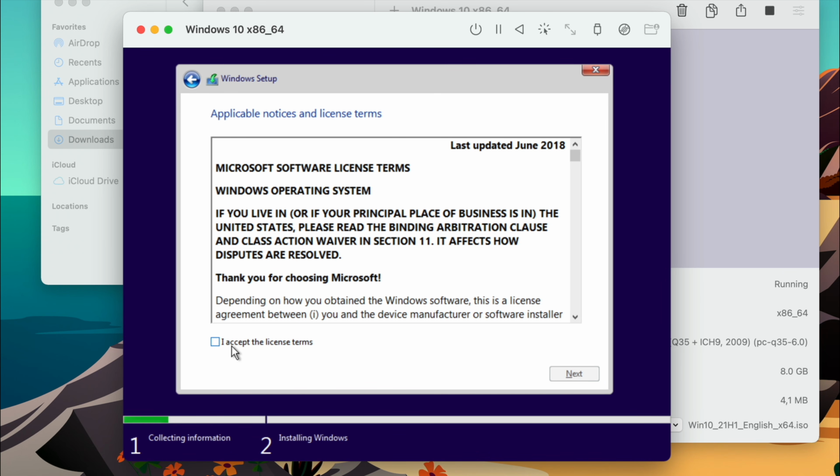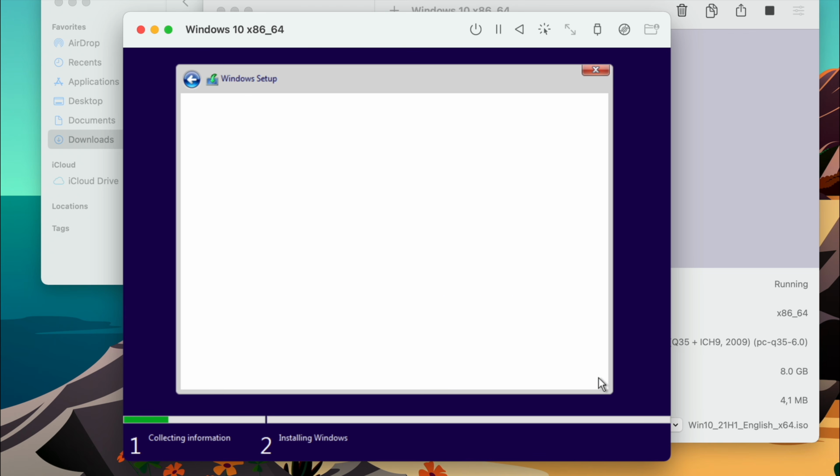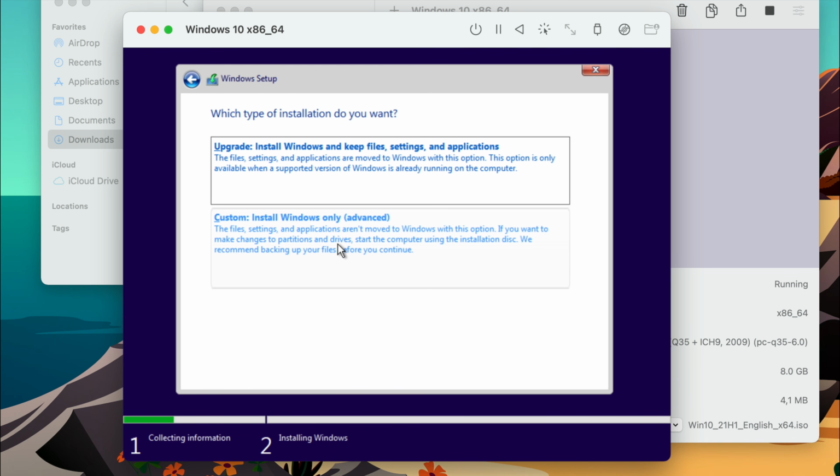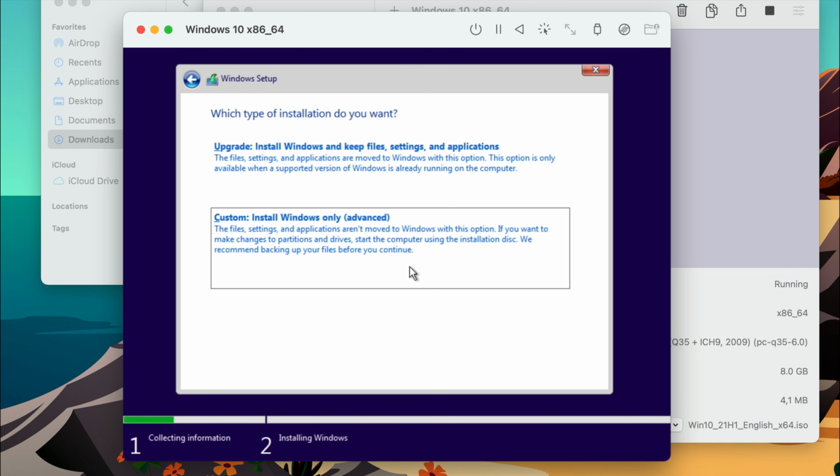Click the checkbox to agree to the software license, then click Next. You'll be given the choice between Upgrade and Custom Install. Make sure to choose Custom here.